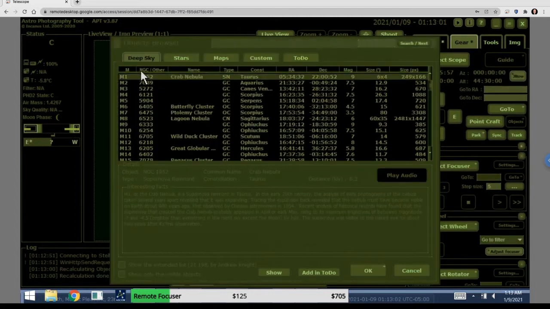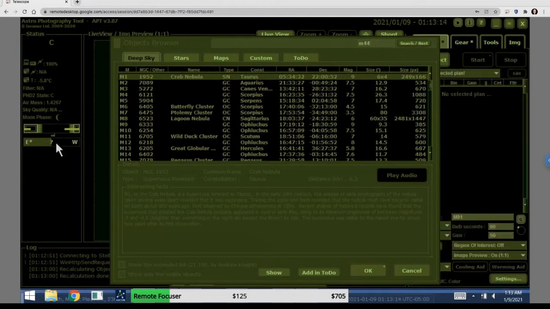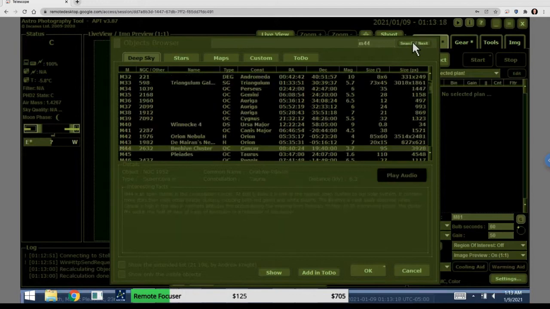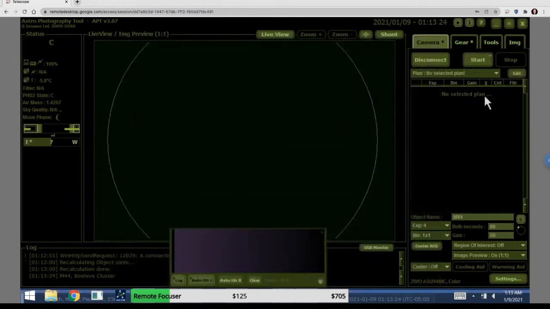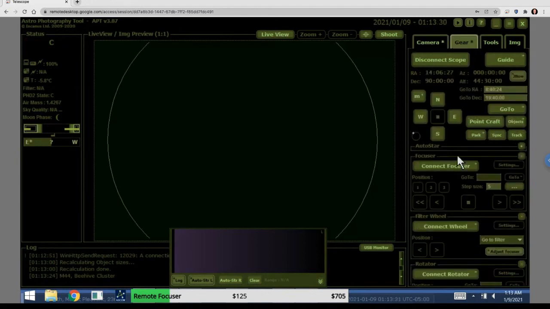So let's go to the objects. These are the deep sky objects, stars, etc. All right. Messier 44 is a deep sky object, so that'll be in here. Let's find it. Come on. There it is. Beehive Cluster. That'll be okay. We are going to hit the Goto.